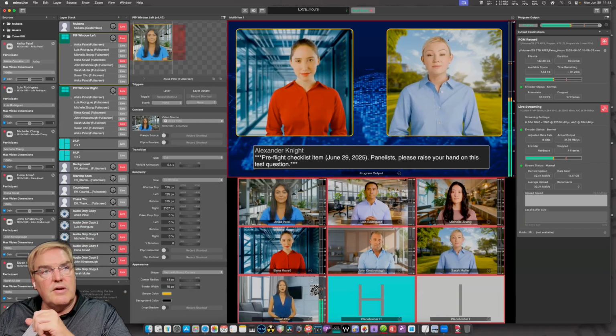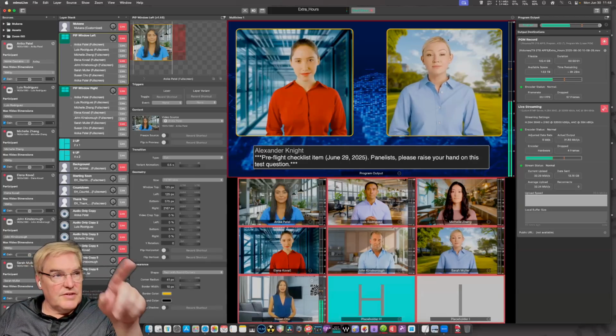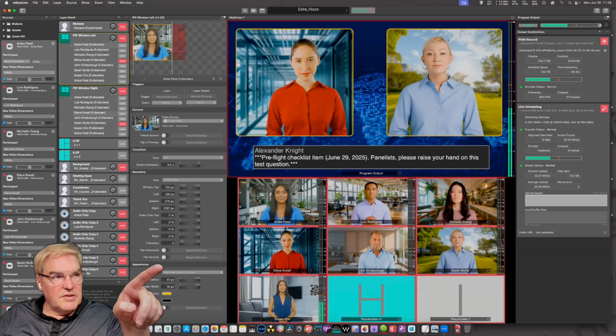Yeah, I wouldn't. So the advantage of this is that if you select someone else in the participant list in the Zoom source, it automatically changes the name of the PIP window variation.